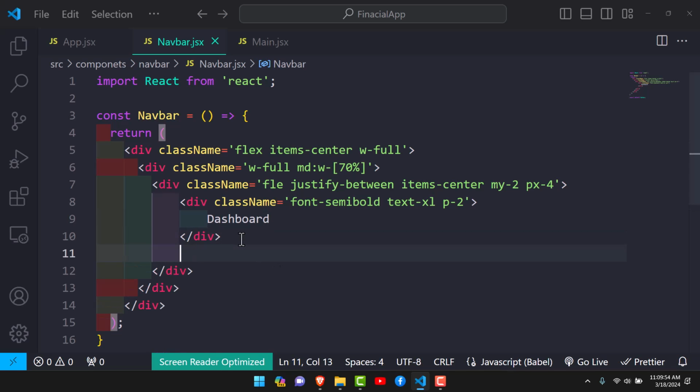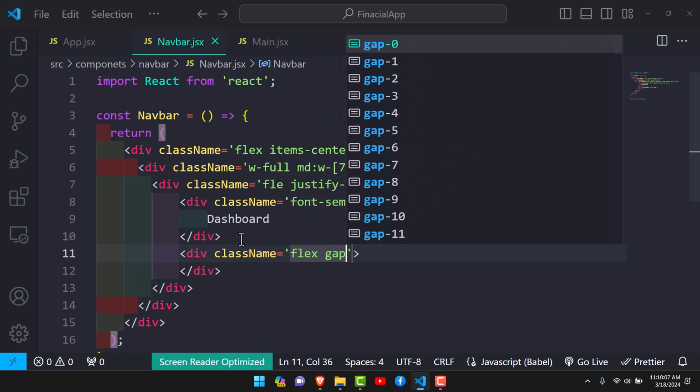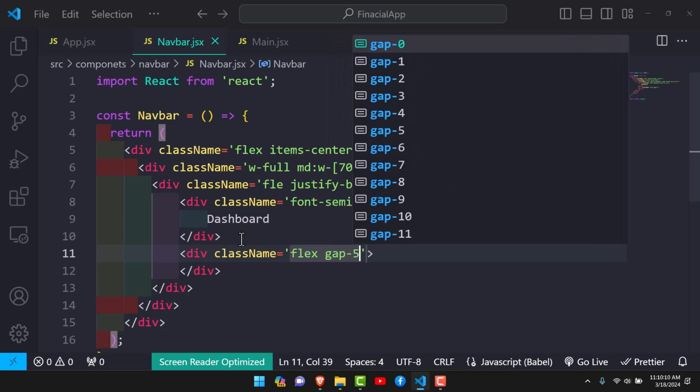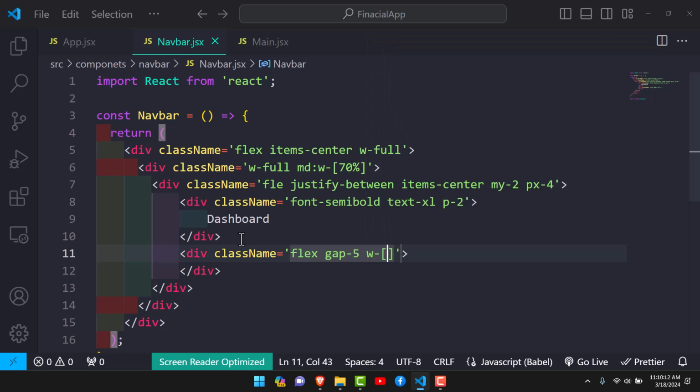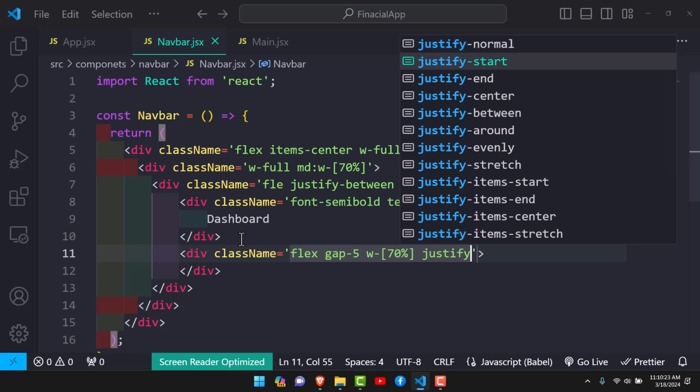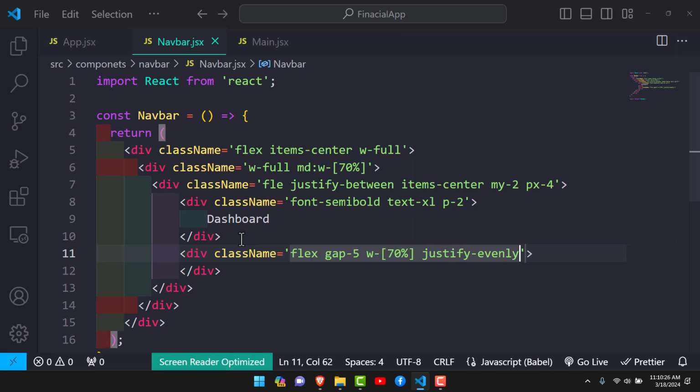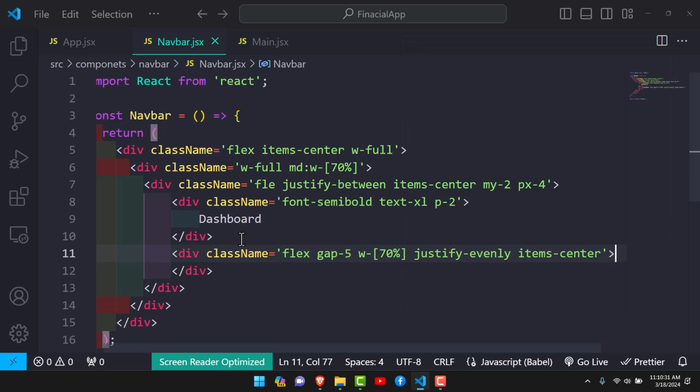Now we need to have the other component. This will be the search field. So again, I have a container. I style this container. So first it should flex. The gap should be 5. It should take a width of 70%, and we should also have the items justified evenly. So the space in between the items there should be even. These items should be at the center.